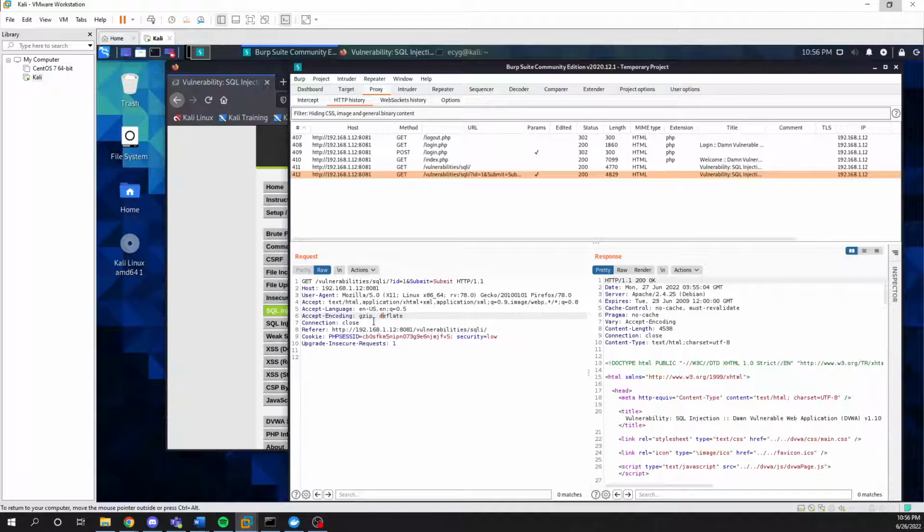For the purposes of SQLMap, this is important information that we want, and also this is important information that we want. This will allow us to tell SQLMap to send an authenticated request. So the cookie, PHPSESSID, that long string, and then security equals low.